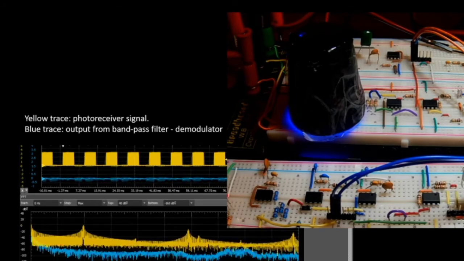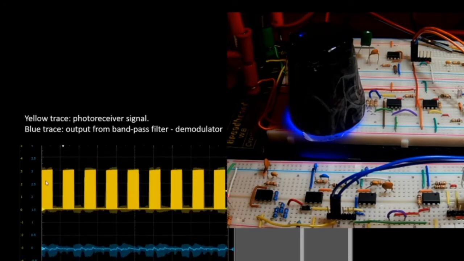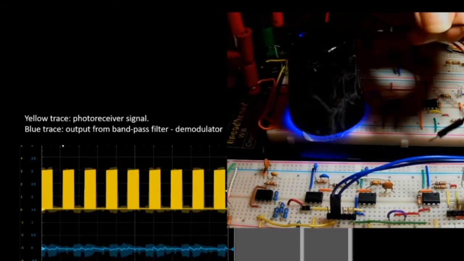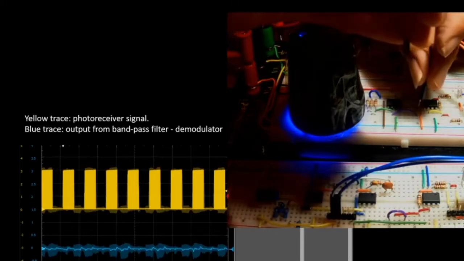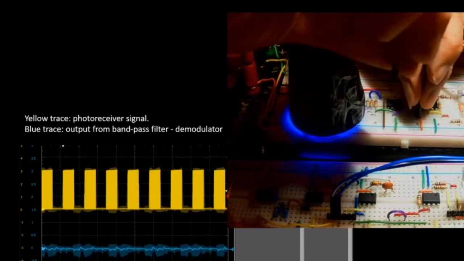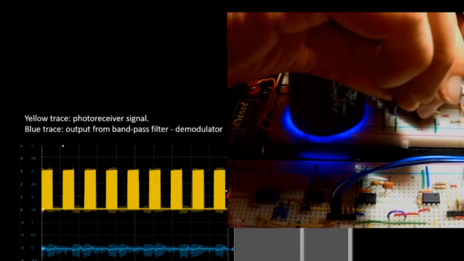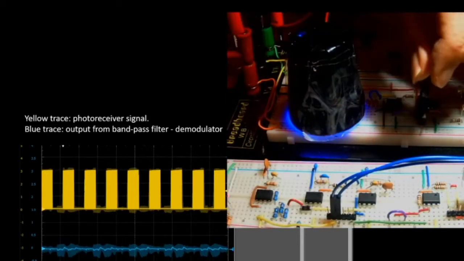The Fourier spectrum shows the carrier modulation peak. The photoreceiver signal is input into the bandpass demodulator circuit.